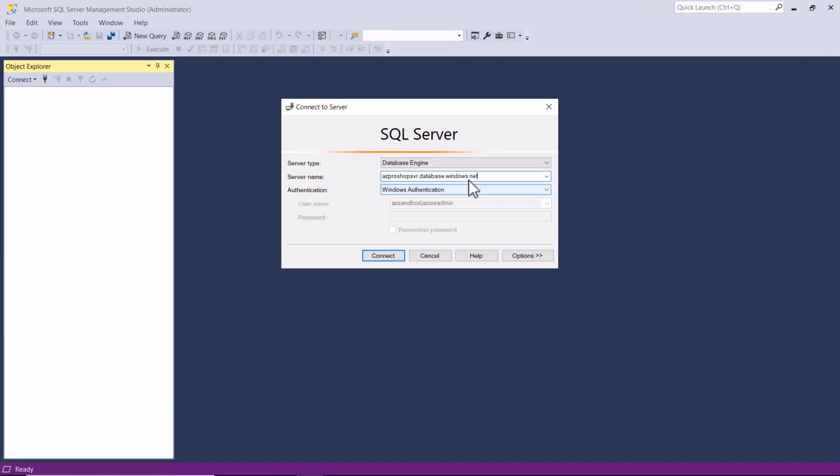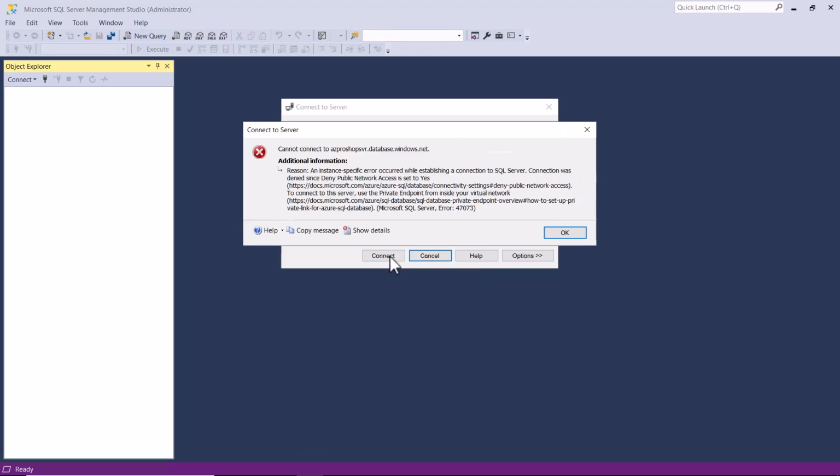Go ahead and paste the name. Select the authentication type as SQL authentication. Type in your username and password and hit connect. Oops, we got an error. This error is letting us know that we have some connectivity issues.